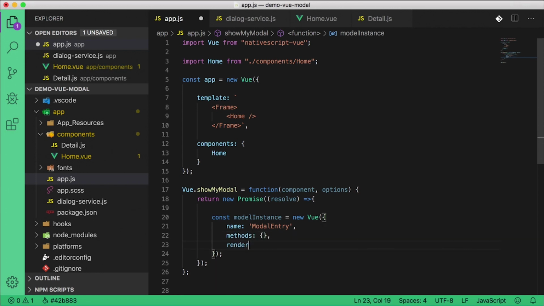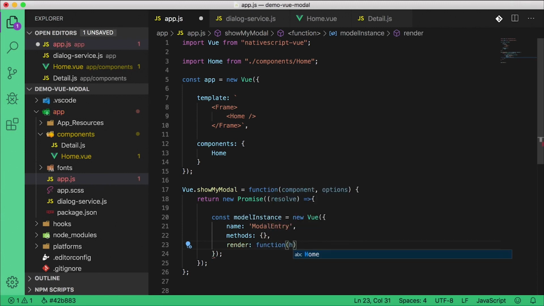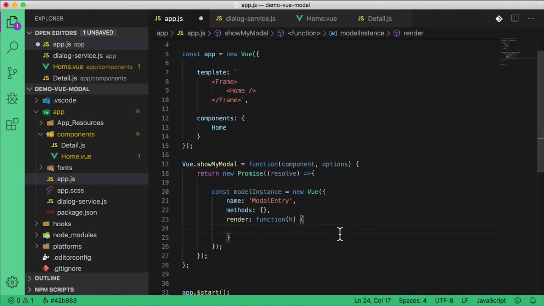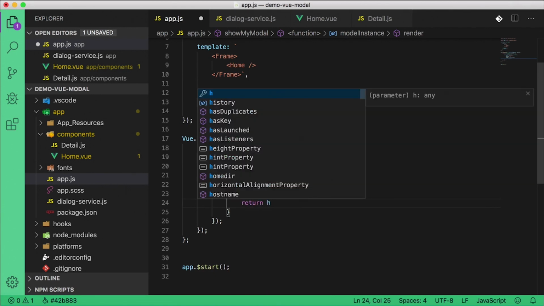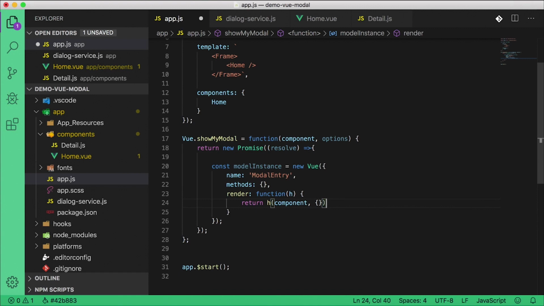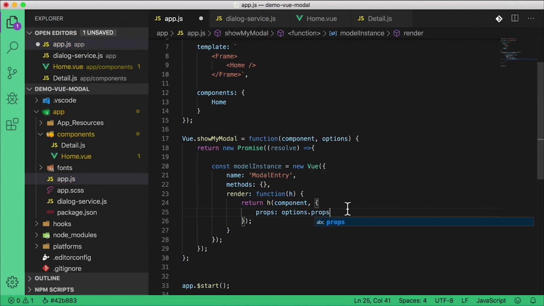And then this is important. We're going to have a render function. So this is going to be a function that takes in h as the parameter. Why h? Because h has been historically what we use as the render function in Vue, in Vue.js and NativeScript Vue as well. So the render function takes in h and it returns a call of h, passing in the component. And then we also pass in some options. We're going to pass in props and then options.props. So if there's any options that are passed in and they have a props property, we're going to pass that through to our modal instance.